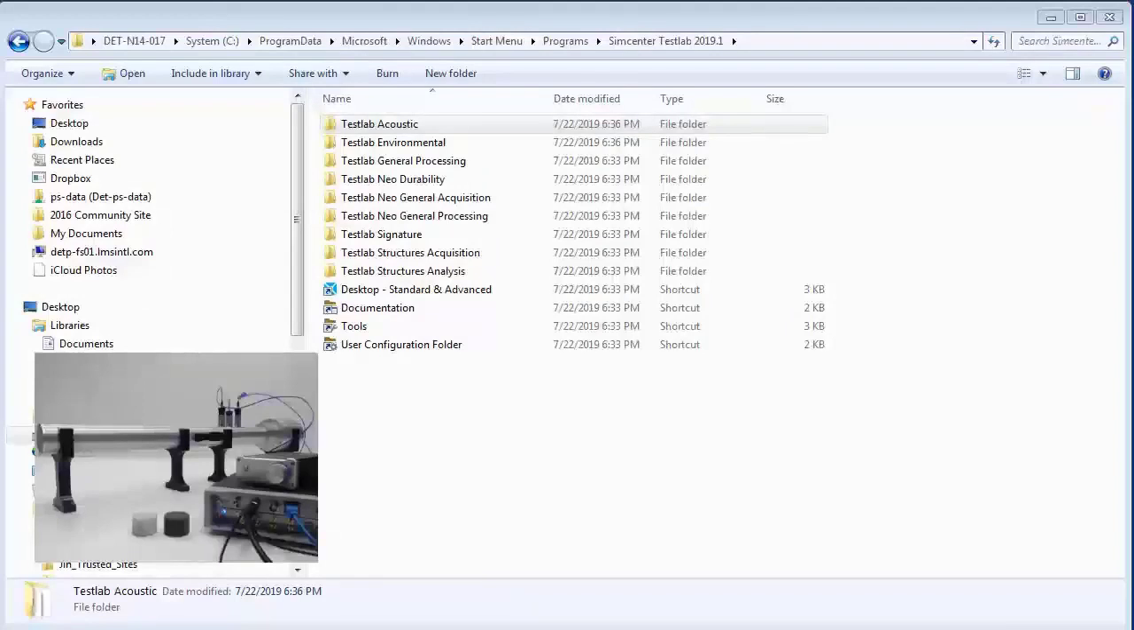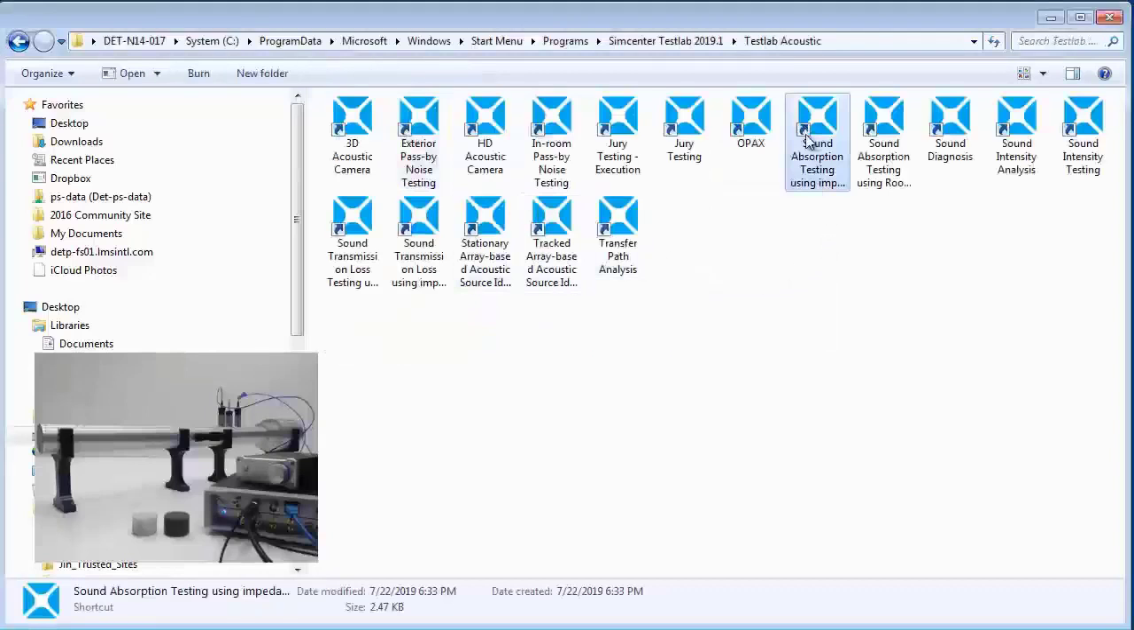I'm Charles. And today we're going to do some absorption testing on these material samples that you see here with this impedance tube. To do it, we're going to use a program from SimCenter Test Lab called Sound Absorption Testing using Impedance Tubes. So I'm firing that up.